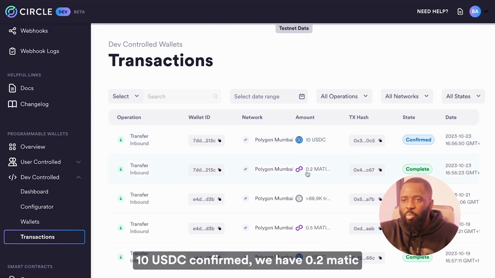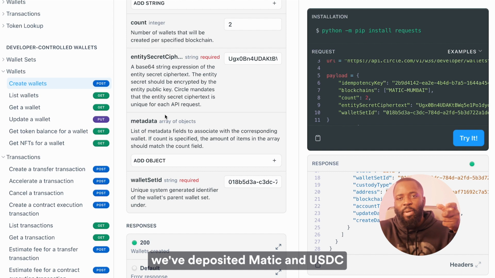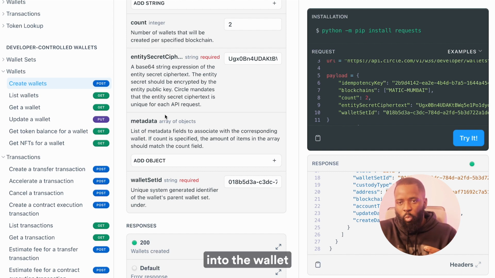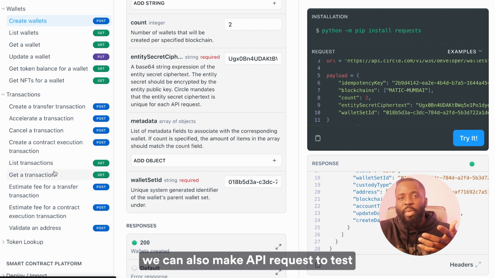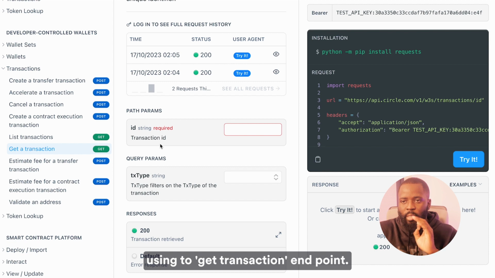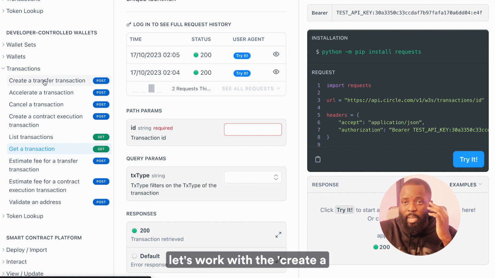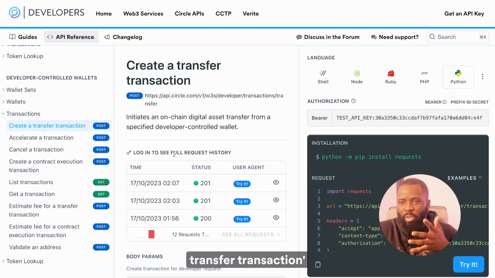We have 0.2 Matic also complete, and that's done. So now we've deposited Matic and USDC into the wallet. We can also make API requests to test if the transaction actually took place using the get transaction endpoint. But we'll do that in subsequent tests after transferring from one wallet to another. So to do that, let's work with the create a transfer transaction.